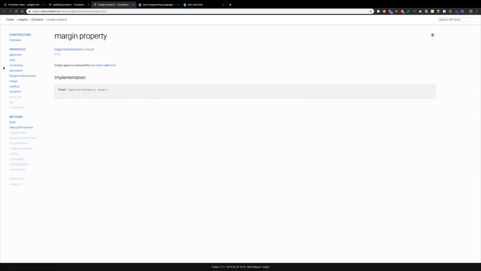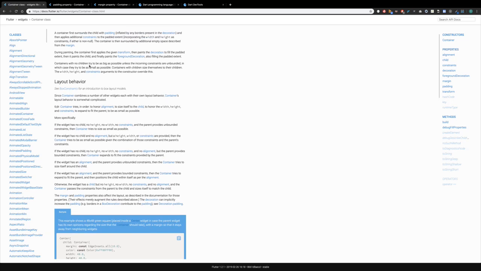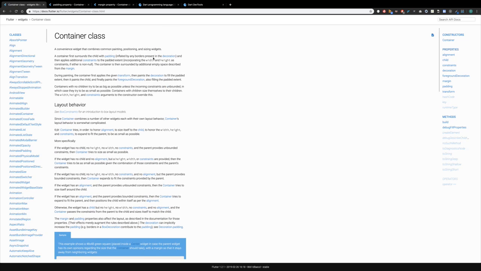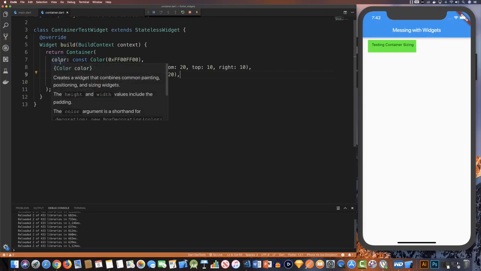All right, what else can we do? All right, so that takes care of, and then applies additional constraints. A container first surrounds the child with padding. Okay, so we added that padding. Inflated by any borders present in the decoration. What the hell's the decoration? Let's look this up. The decoration to paint behind the child. A shorthand for specifying just a solid color is available. Set the color argument instead of the decoration argument. Okay, so I've done that already. I've actually set that color.